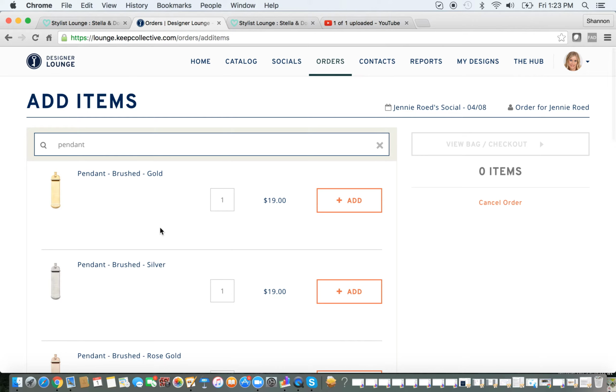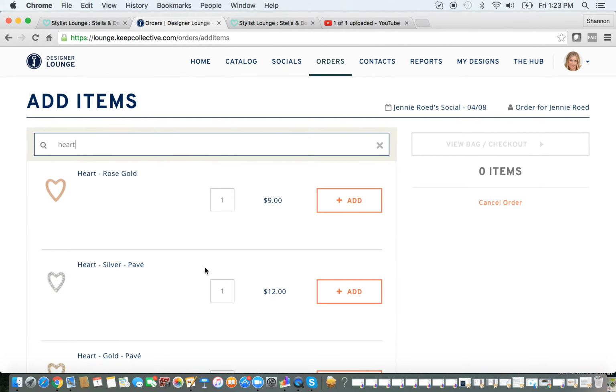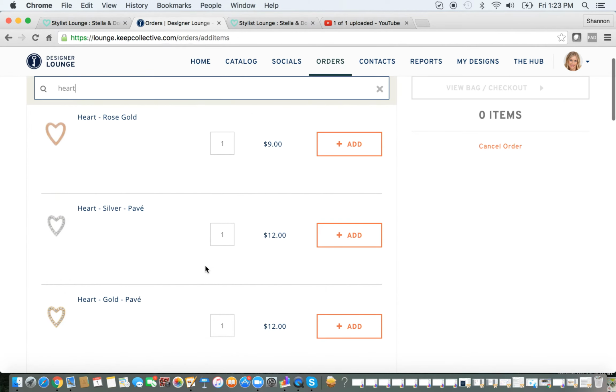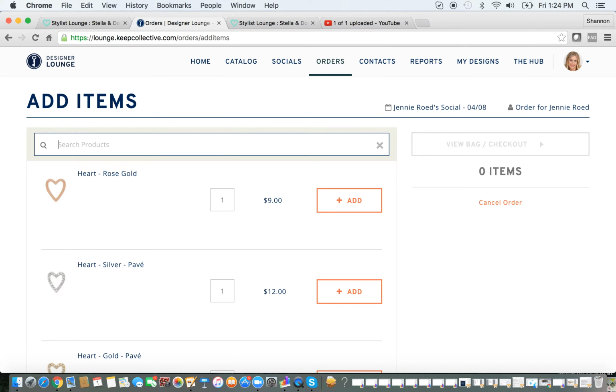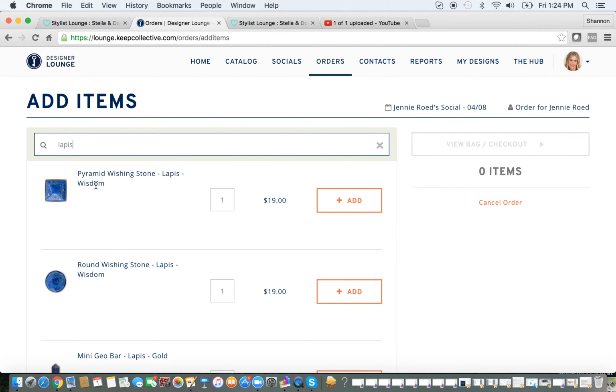So I think you get the idea. You do the same thing with keys. So if she wants, let's say, a heart, you can type in heart and all of the options for hearts are going to come up. Wishing stones, sometimes you can do it by the type of stone. So let's say she wants a lapis stone. Just type in lapis and everything comes up, and so on and so on.